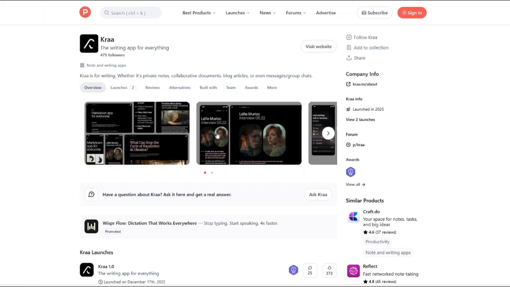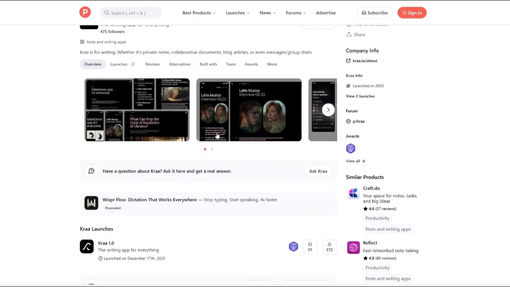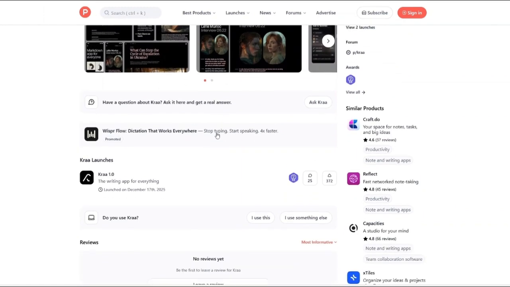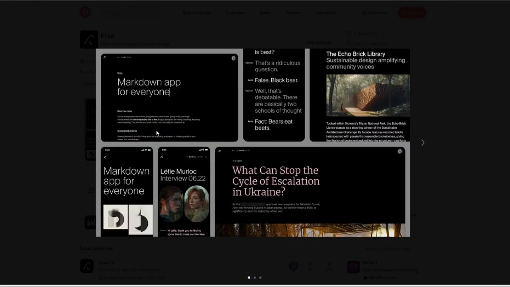Hi, today I'll be doing a detailed review of Cra.io, a relatively new productivity tool that describes itself as the writing app for everything. If you've ever felt overwhelmed by complicated note-taking apps, cluttered writing tools, or platforms that try to do too much at once, this might be something worth paying attention to.